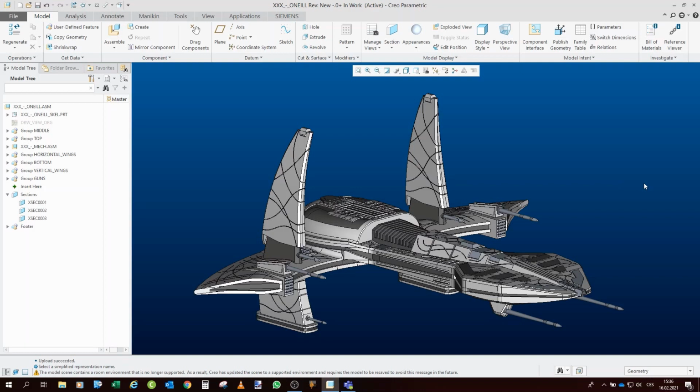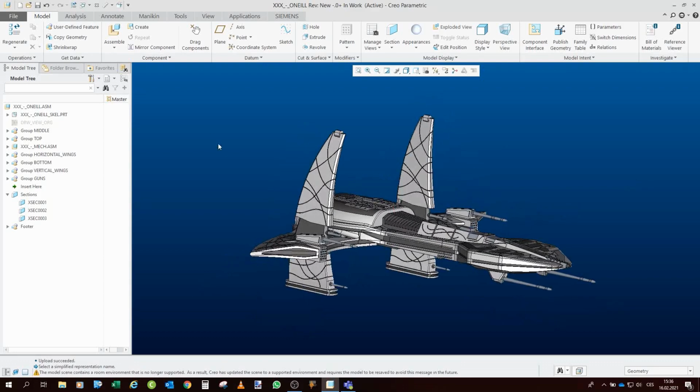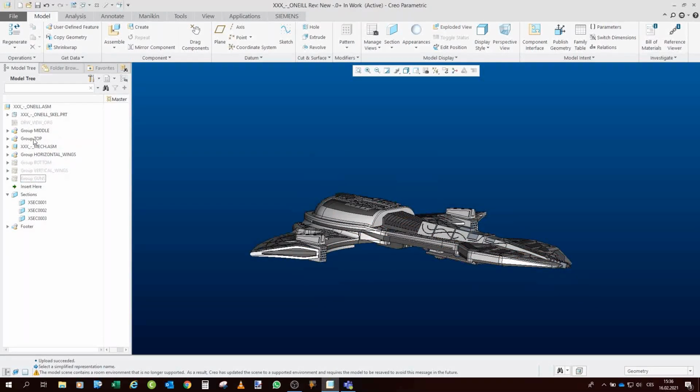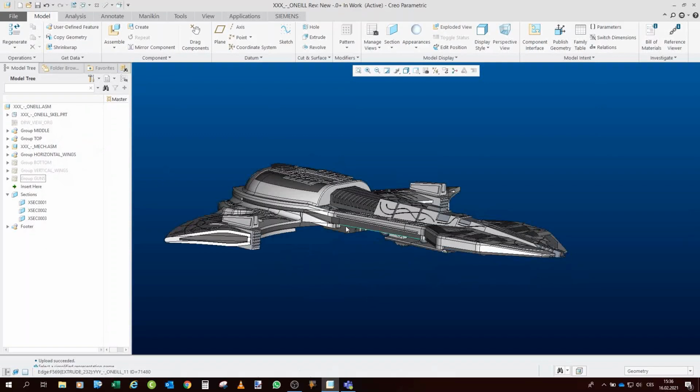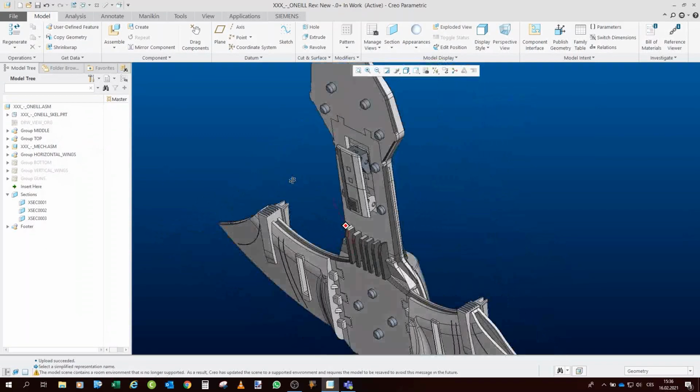In today's video, we will take a look at another part that needs to be printed out, particularly the landing gear mechanism and the horizontal wings. Now, this is the model in its entirety, so we will now go and get rid of the things that will not be printed yet. So this is basically what we need to do.